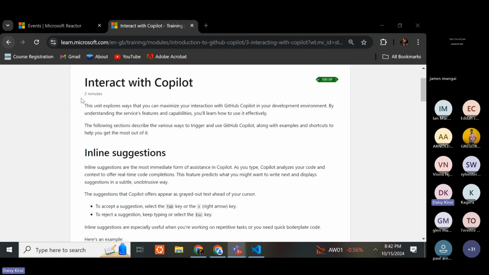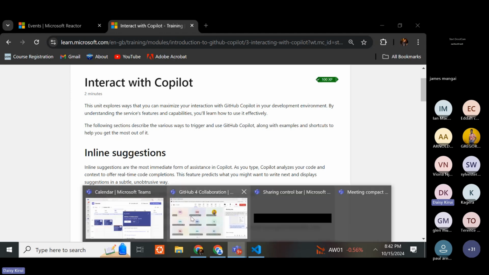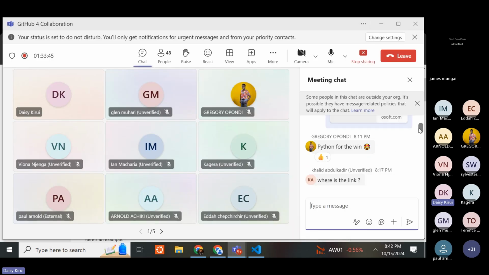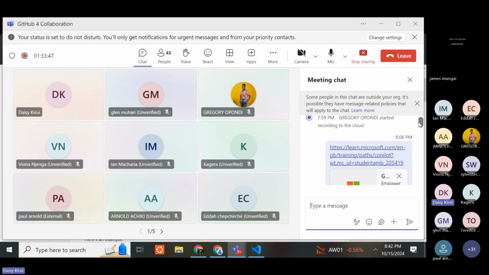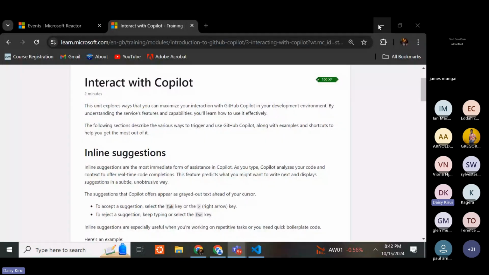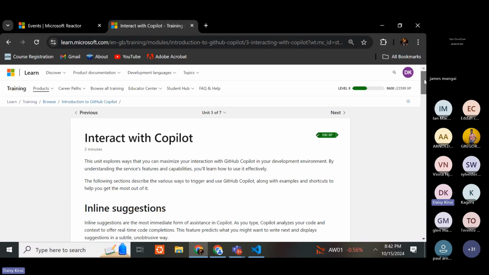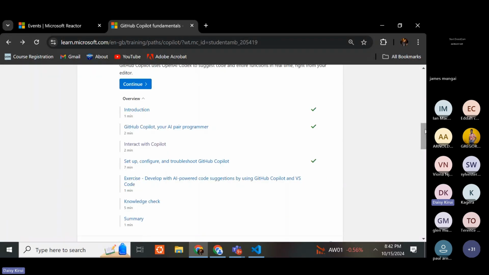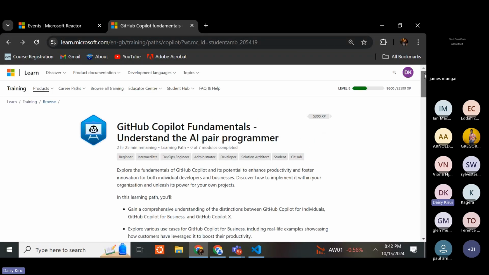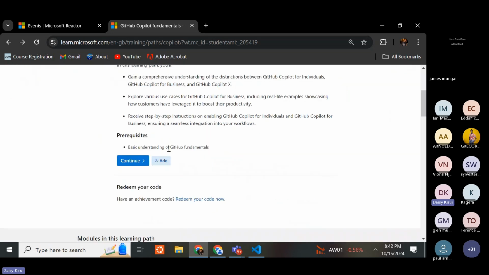Actually, I already shared it in the chat, the first link I shared today. Yes, this one. You can just click on that link and follow through with me, or later on in your teams. The link will take you to this learning path. Once you're here, you can start learning. Over here will be Start Learning. I already did, so mine says Continue.